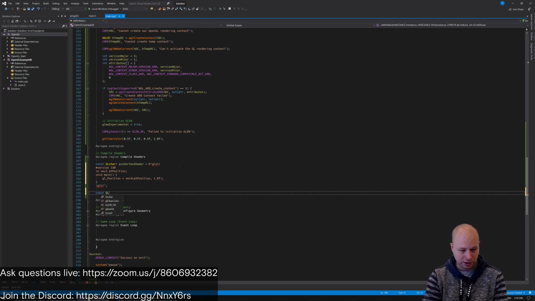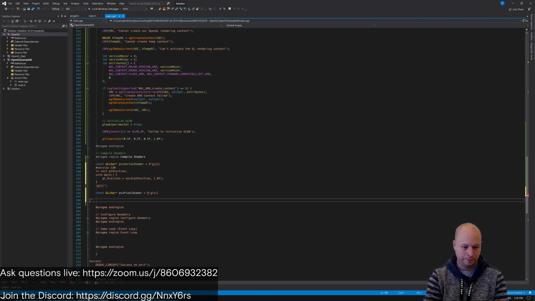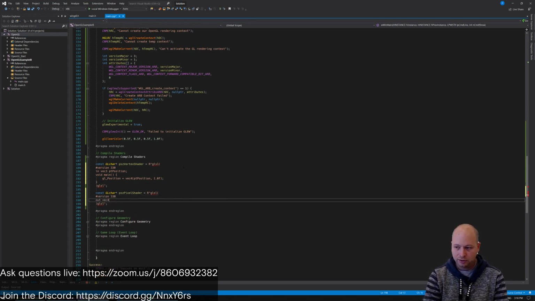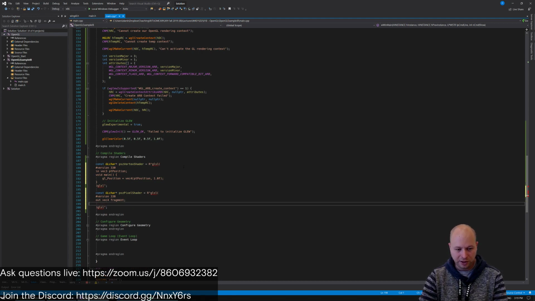Now let's make the pixel shader, which is the next bit. Great. And then we're going to go version 3.3.0, and then vertex for output fragment. You can notice that we don't actually need to define an input for this, because the GL position is the output of the vertex shader, but the input of the pixel shader.